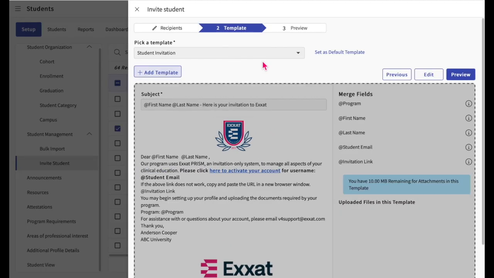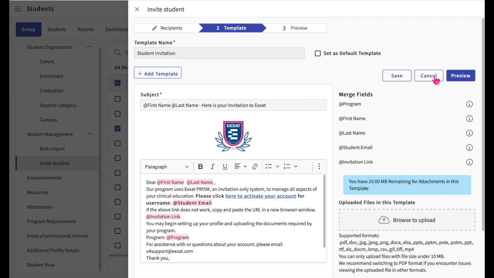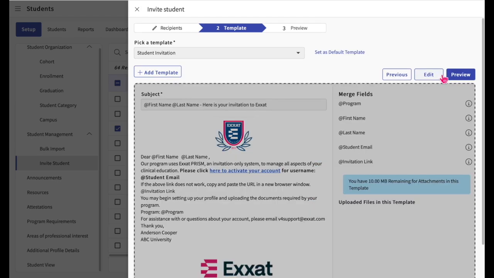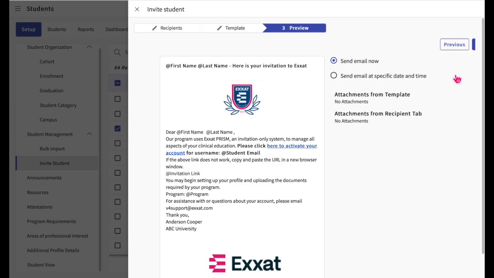If you would like to delete a previous template, click on the template list, then click on the trash bin icon to the right of the template name. To edit a previously added template, click the template, then click the Edit button. You can then make changes to this template. Once you are done, select a template and click Preview.